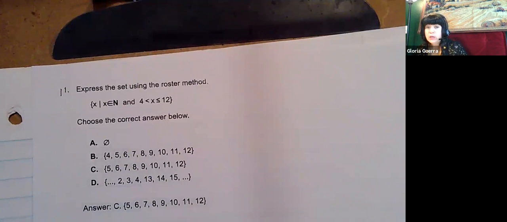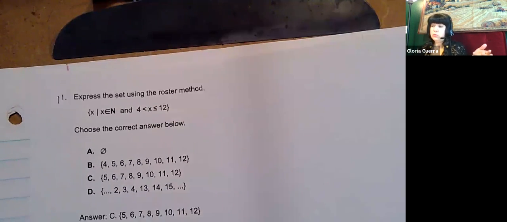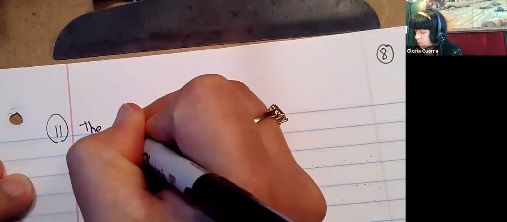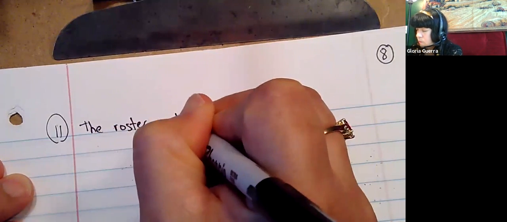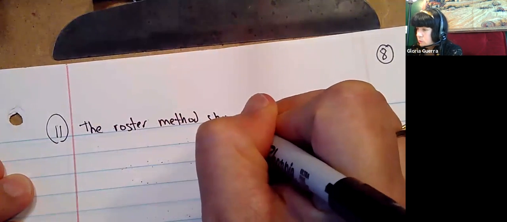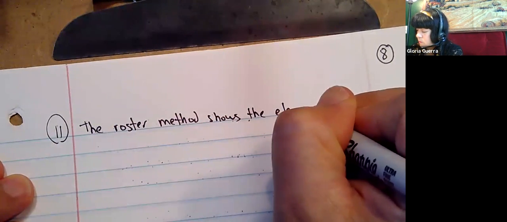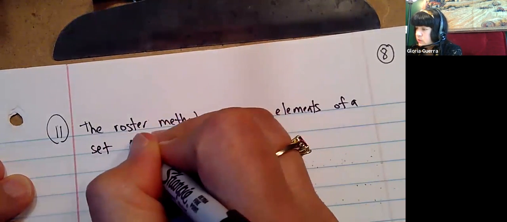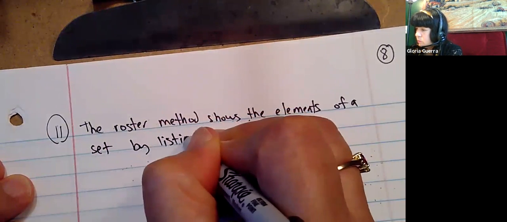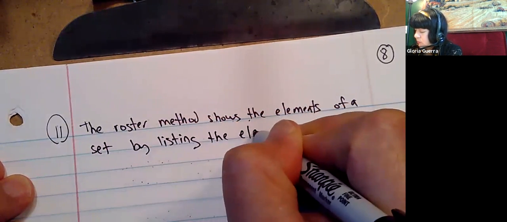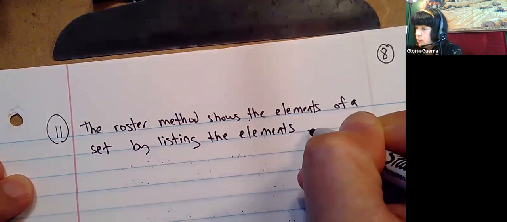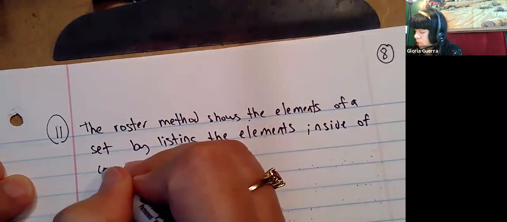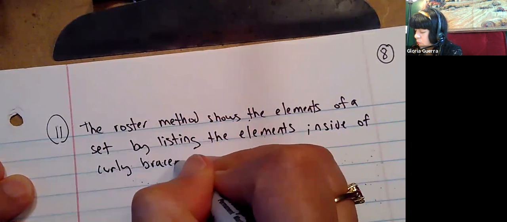Okay, all right. And now let me first talk about the roster method. Let me give you a definition for the roster method. The roster method shows the elements of a set by listing the elements inside of those curly braces.